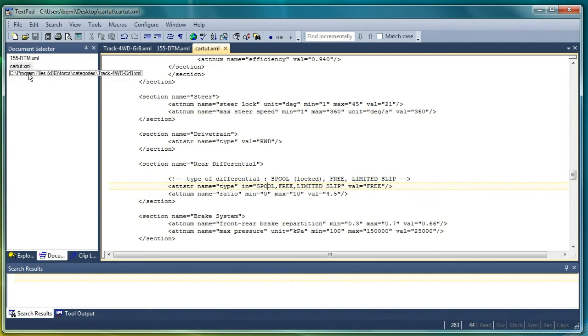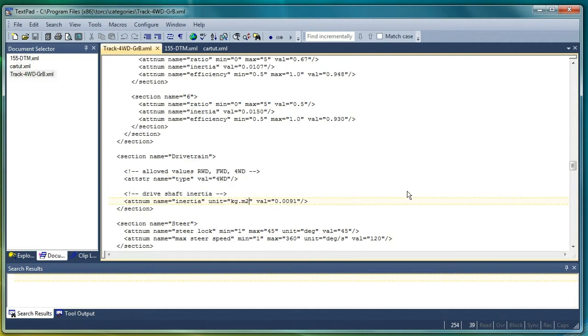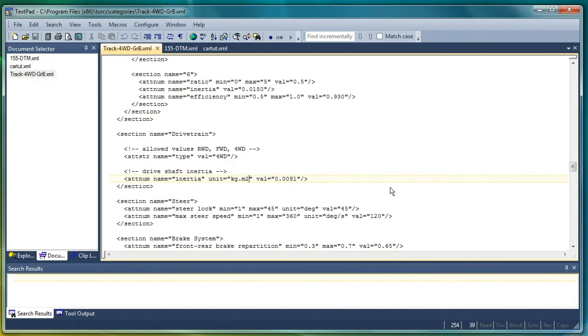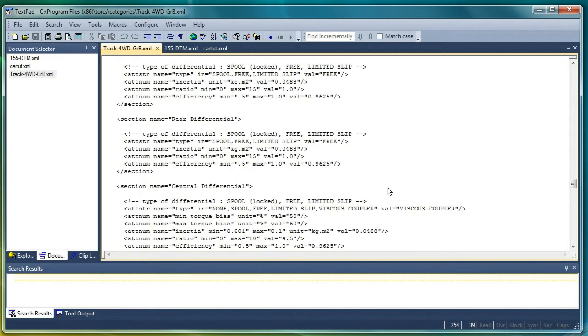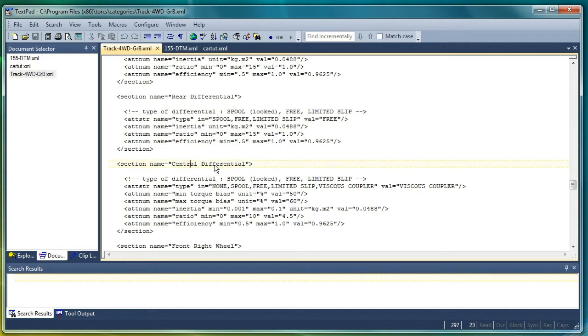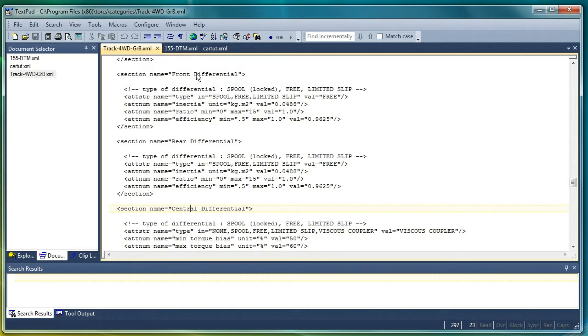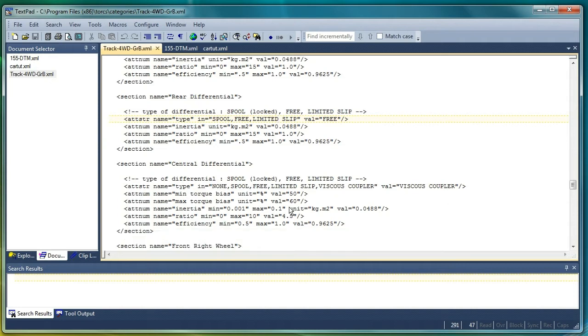Now let's go back to the four-wheel driven car as an example, because this has a much more interesting differential setup. As you can see here, this has a central differential, so the engine is coupled with the central differential, and after that it goes to the front and to the rear differential. For the front and rear differential, there are the same choices as in our tutorial car, but for the central differential there is additionally a viscous coupler type differential.